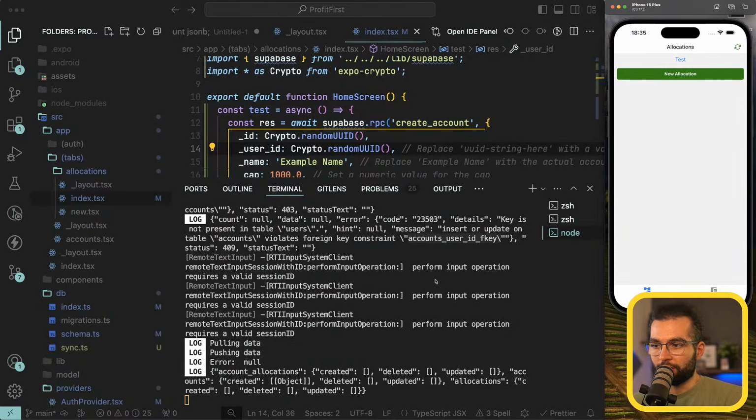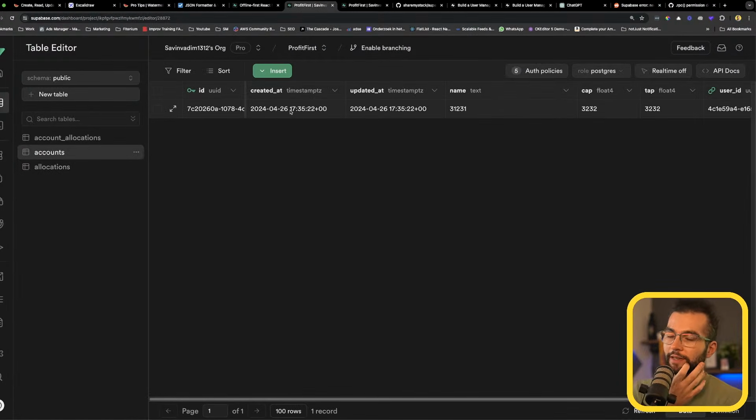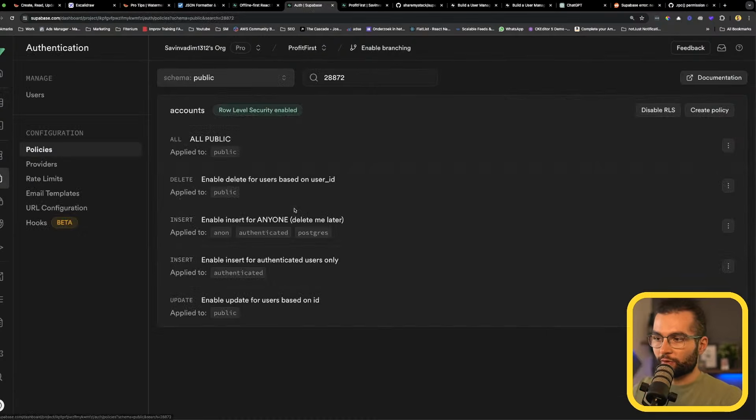And update here. Error null. And I believe we're gonna have in the table editor in the accounts an account. So the synchronization happened, but there are some issues with this one because it only worked when I did all public.